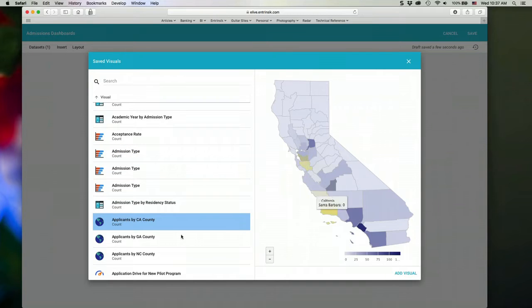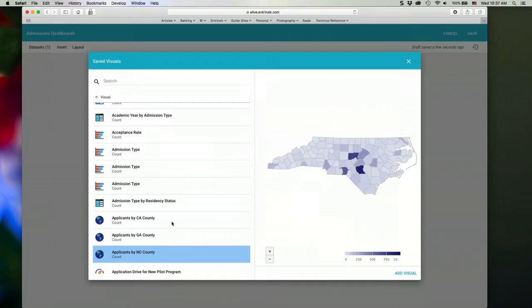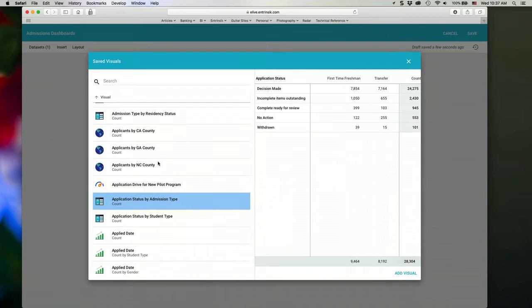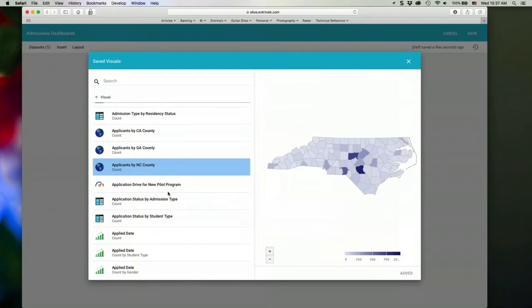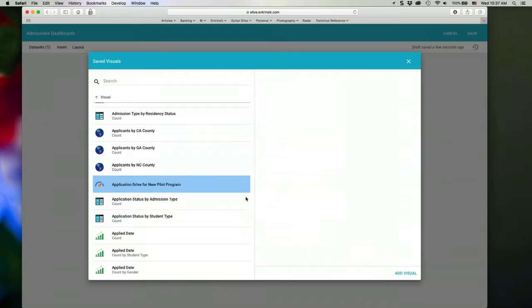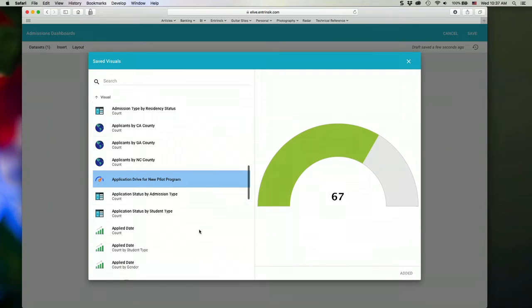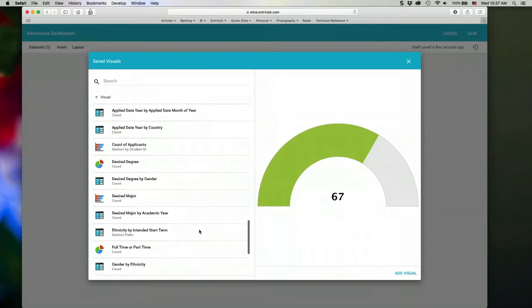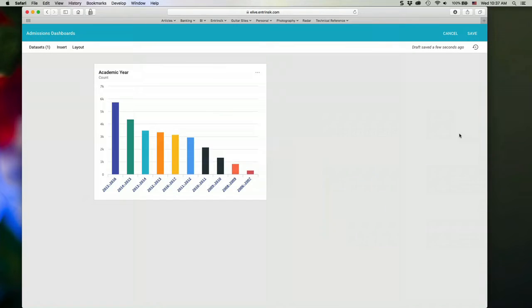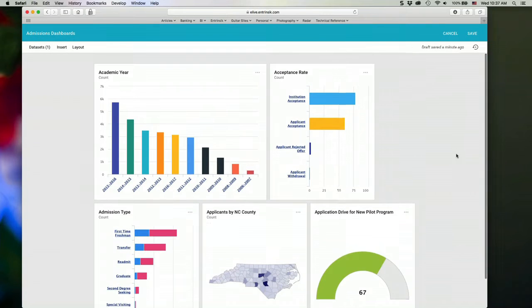We have some special types of state maps that we've done here. Let's add the one by North Carolina county, and maybe we have some sort of application drive for our new pilot program we're offering at our institution. We want to monitor that, so we'll put that on our dashboards. I can just continue to add these visuals as I need and as I want to my dashboard.